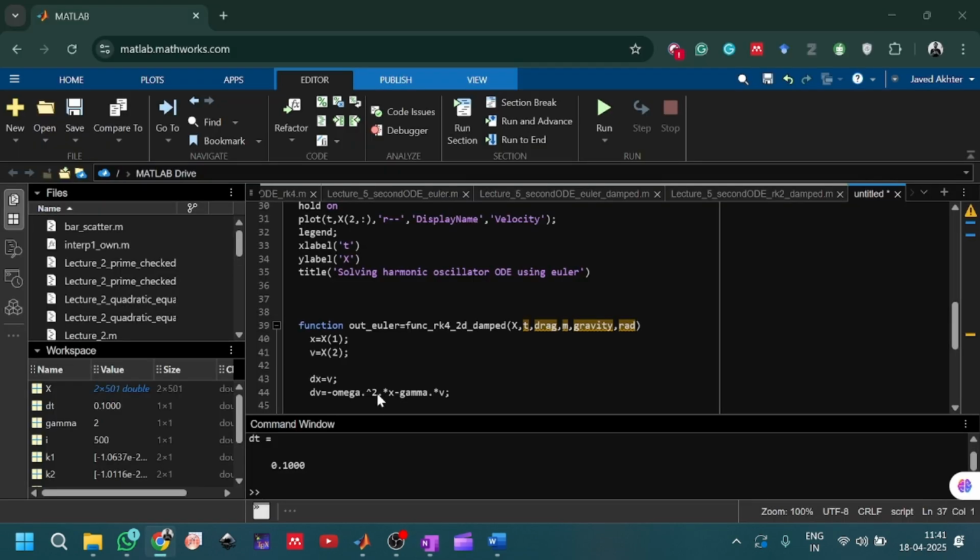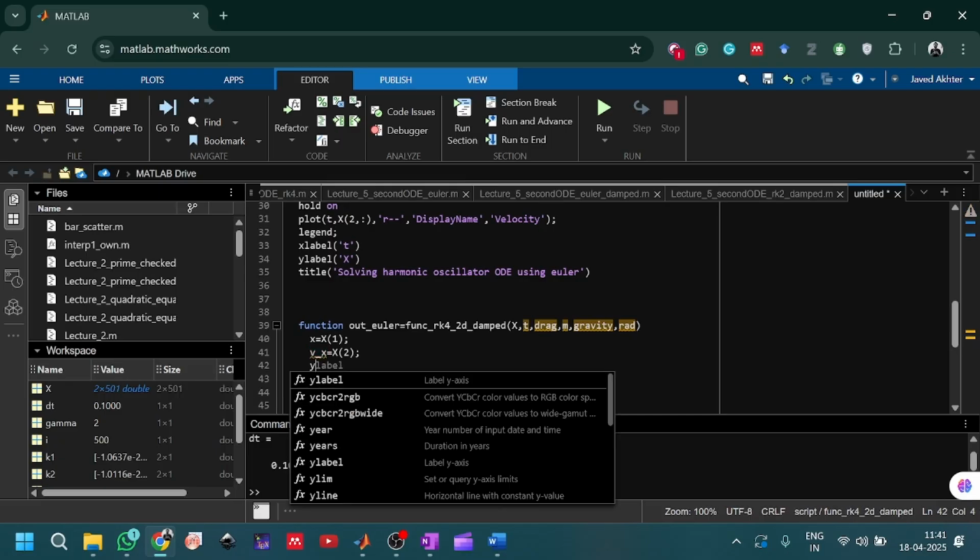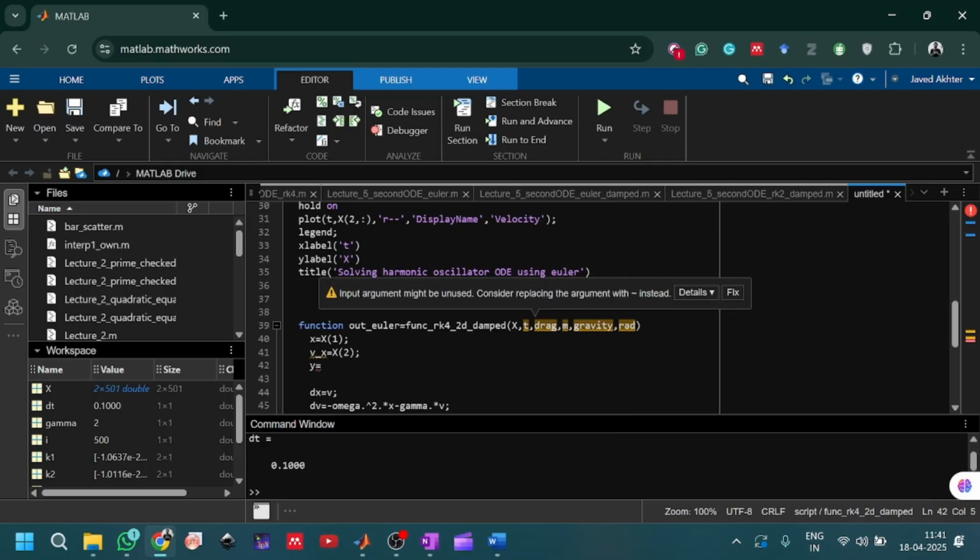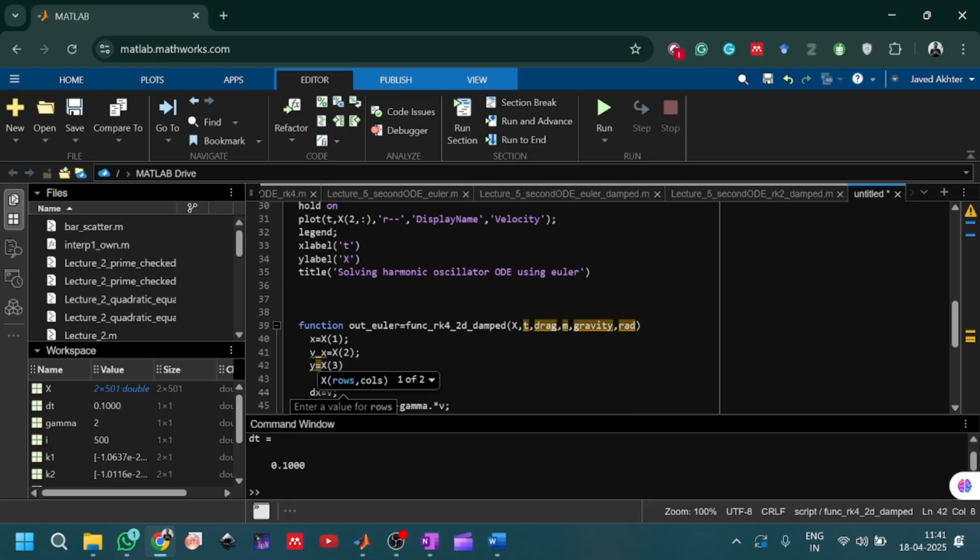So let me write it down. So x, and I will write here Vx, and y, which will be x3. So this is the third row. Since the first one will be stored as y, this is our displacement, and then we will have vy, which will be x4.